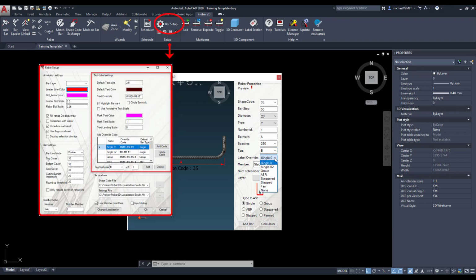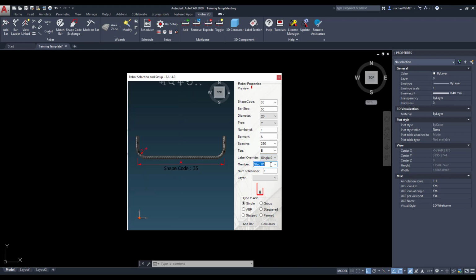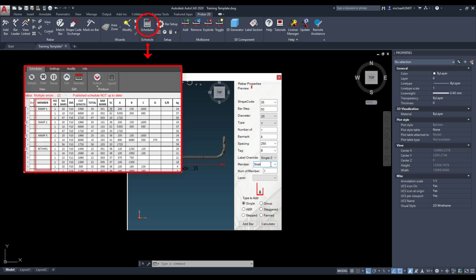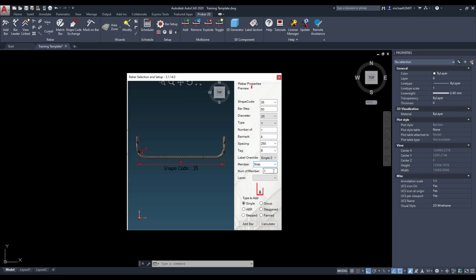Label override. The bar label properties can be changed in the bar setup dialog. Member. A name can be allocated to the member being detailed. This is beneficial when grouping bar marks within the bending schedule. Number of member. The total number of identical members being detailed can be defined. Layer. The bar layer for detailing can be specified according to the layers loaded in the AutoCAD template.